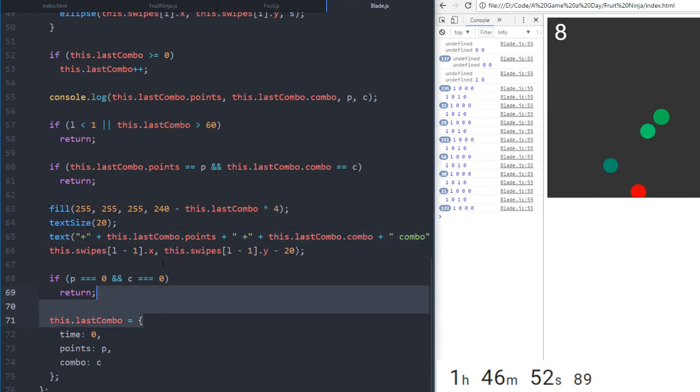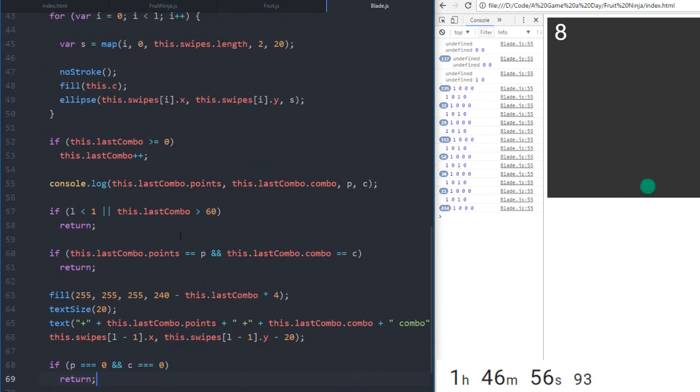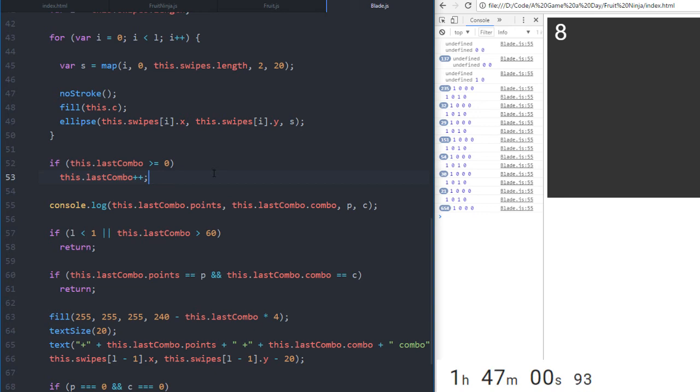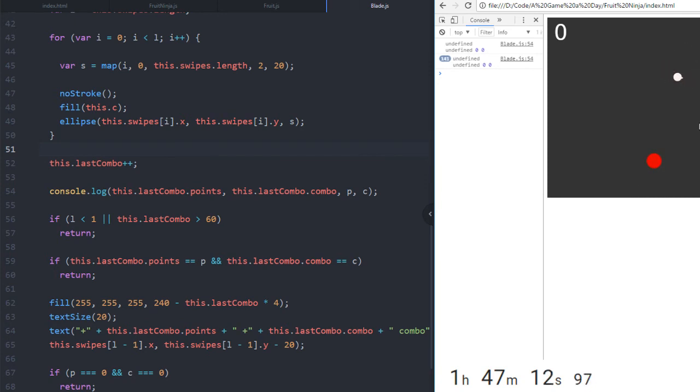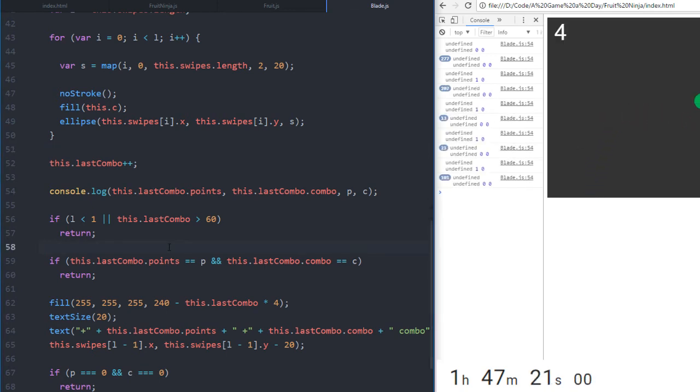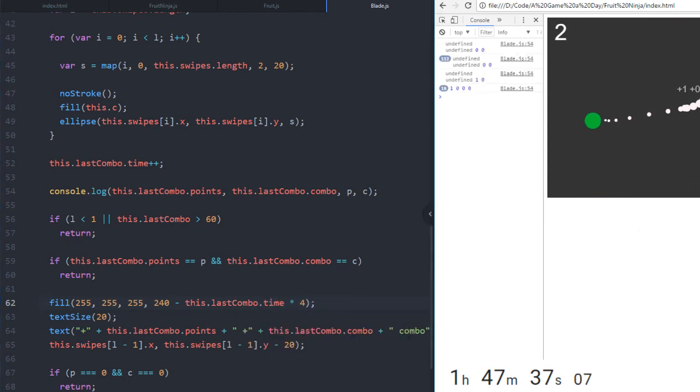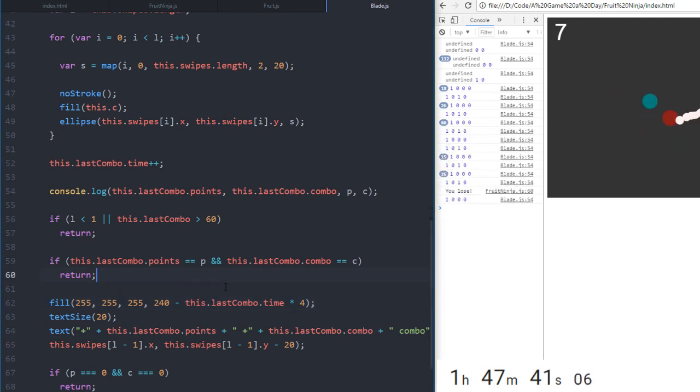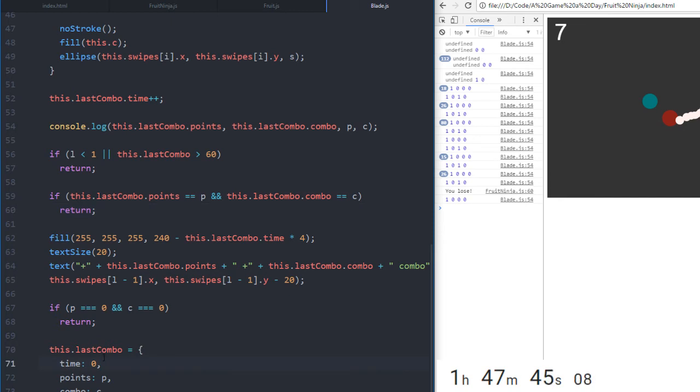Okay, so we currently increment this if last combo dot, we'll just keep incrementing it. Hey, it worked. Oh wait, no. Okay. We set it equal to that. Oh, dot time. And we say dot time. Okay, cool. Now we need to set the time equal to 0. So really, if it's greater than 60, we return.